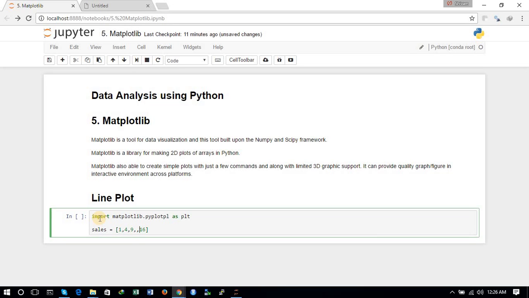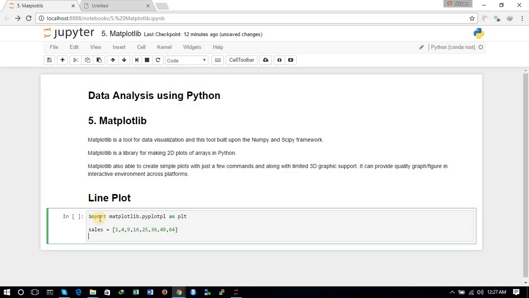16, 25, 36, 49, 64. Yeah. And now we have created a variable called sales, and let us now create two more variables called TV and radio. TV is equal to, let us say, 1, 16, 30, 42, 55, 68, 77, 88.